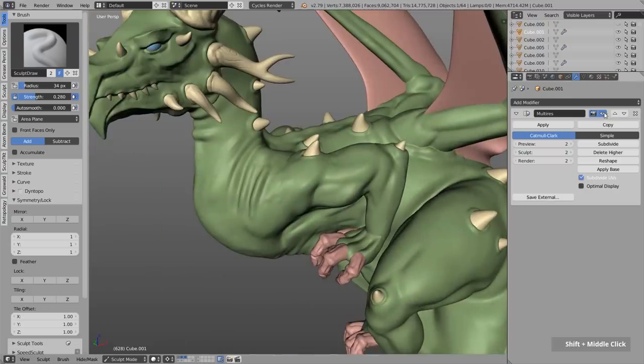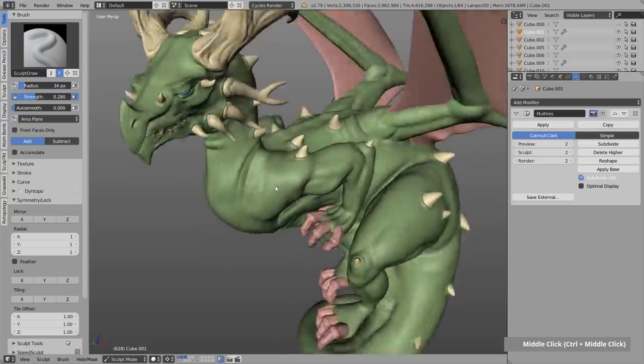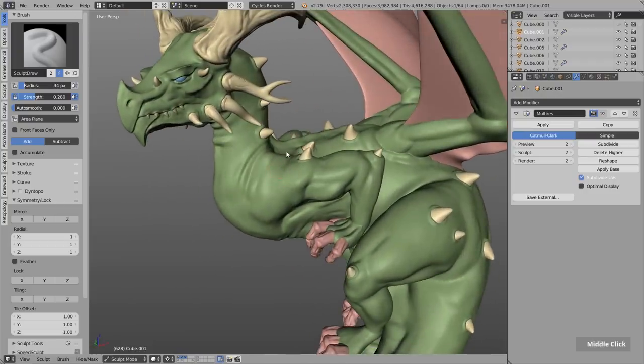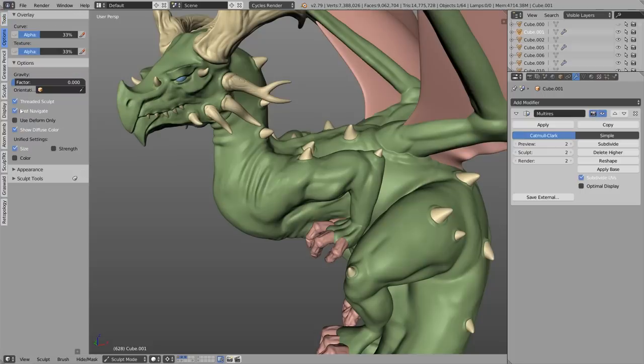And I can always turn off the multi-res modifier to turn down the resolution if I want to have a smooth running viewport. And if you have the multi-res modifier on, you can go to the options over here in sculpt mode and enable fast navigate.